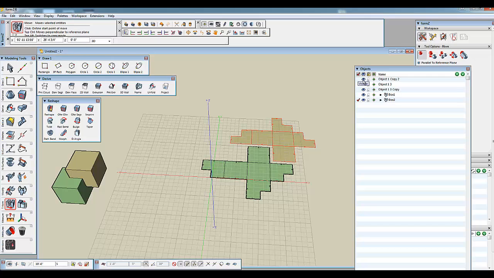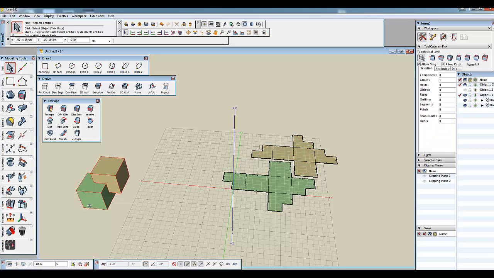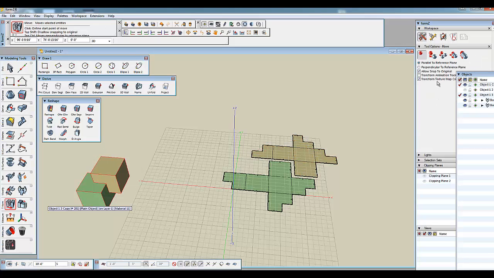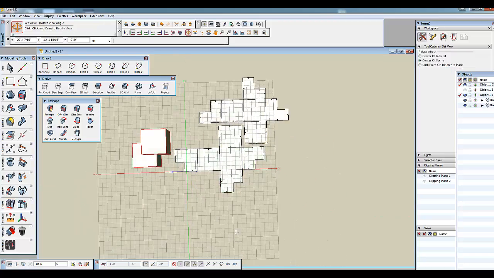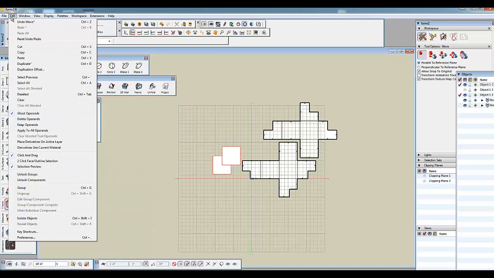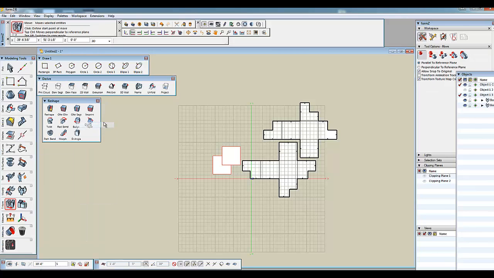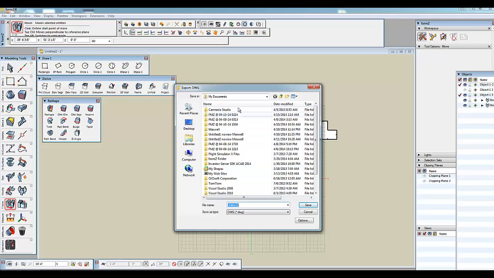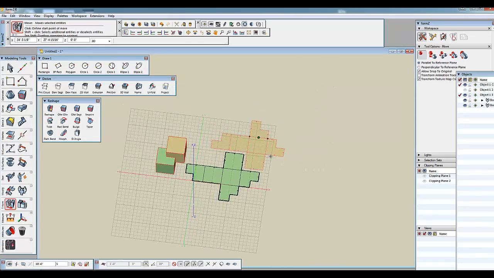Okay, I want a box to show, so that's it. Just move things in place. That's it. So we can export it as DWG, save it to whatever file, then it's ready for you to print and then cut.